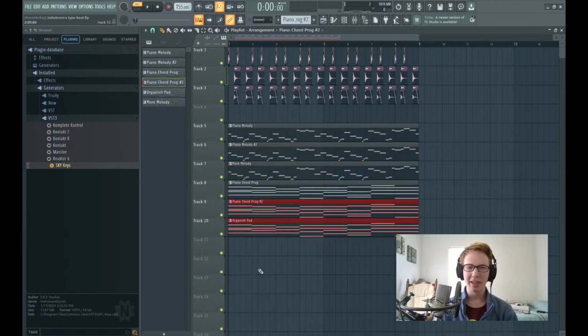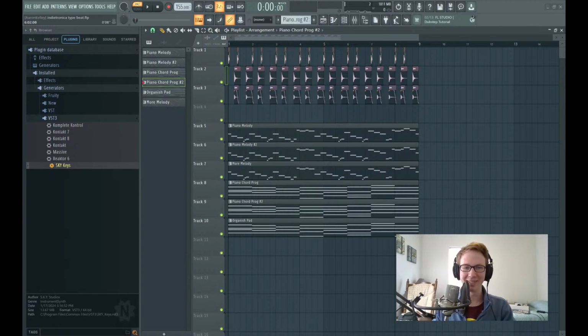The rare me being organized moment. I'm still not using colors. I should. It is a good idea, and it is a better idea than not using colors, but I'm still not doing it because I don't want to.